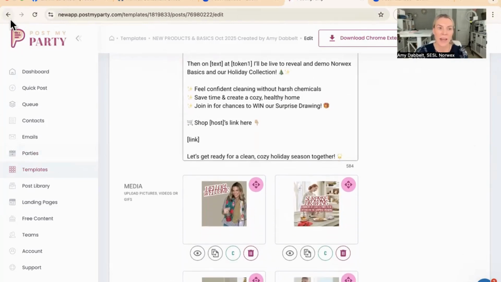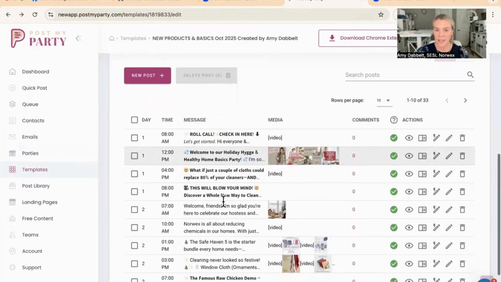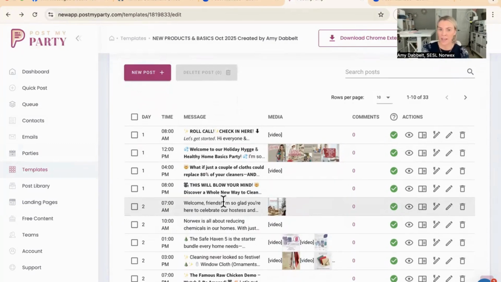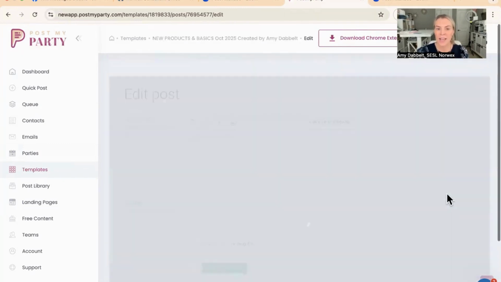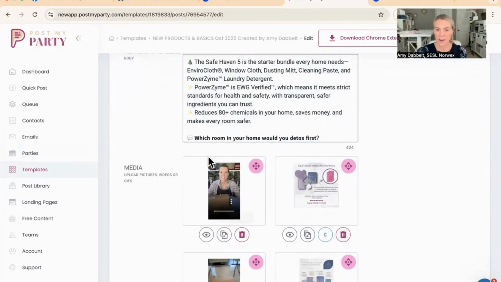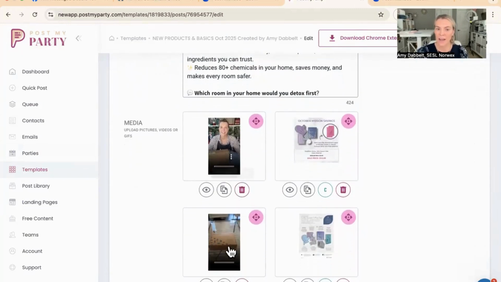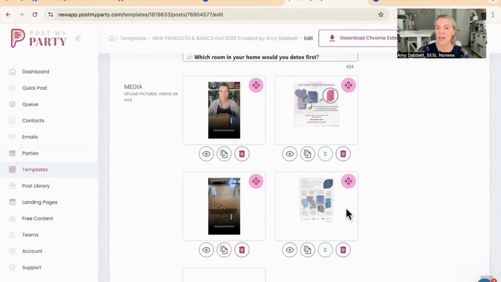Now, something I really love about Post My Party is that within the templates, you can post graphics, videos, or GIFs, or a combination. I'm going to show you one of my posts, which is a combination of all three. I have a video, a graphic, another video, and another graphic. When I am posting videos that look like reels, I will put that one first, and then I try to have three additional posts on the side of it. I'll show you later in this video why I do it that way. It basically just makes it look better in the party group.